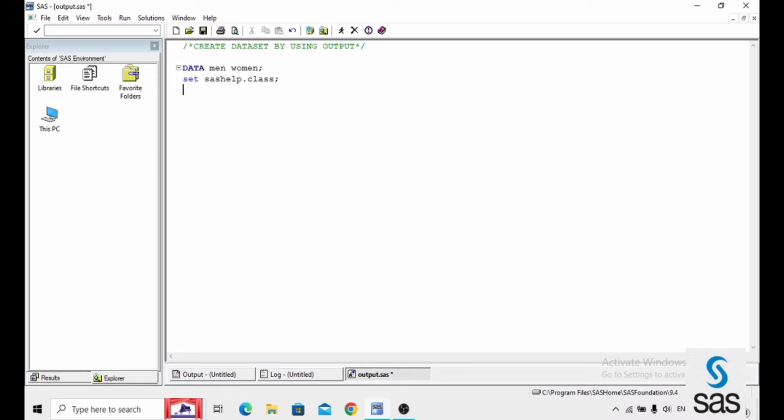For creating a dataset by using the output statement, we are using if, and if sex equals to m, then output men. You got it here. If sex equals to m, every observation will be created in men. Else, simply, else output women.